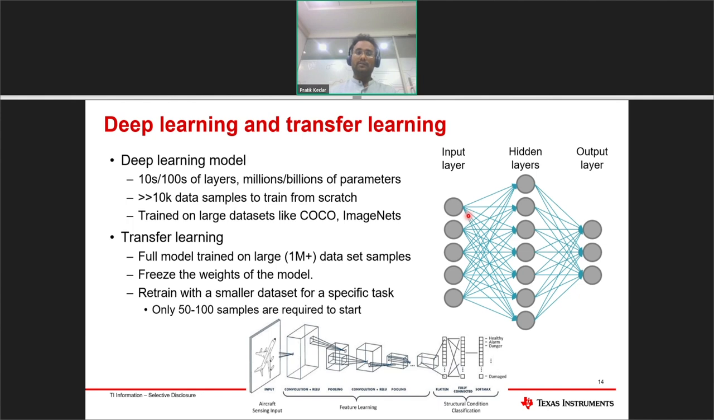What transfer learning helps us with is that the full model that has been trained on, let's say, a 1 million plus data set of samples, we try to freeze those bits and retrain with a small data set for a specific task. So we leverage the learnings of a fully trained model and use that for a specific task. In this particular scenario, we only need 50 to 100 images to start.